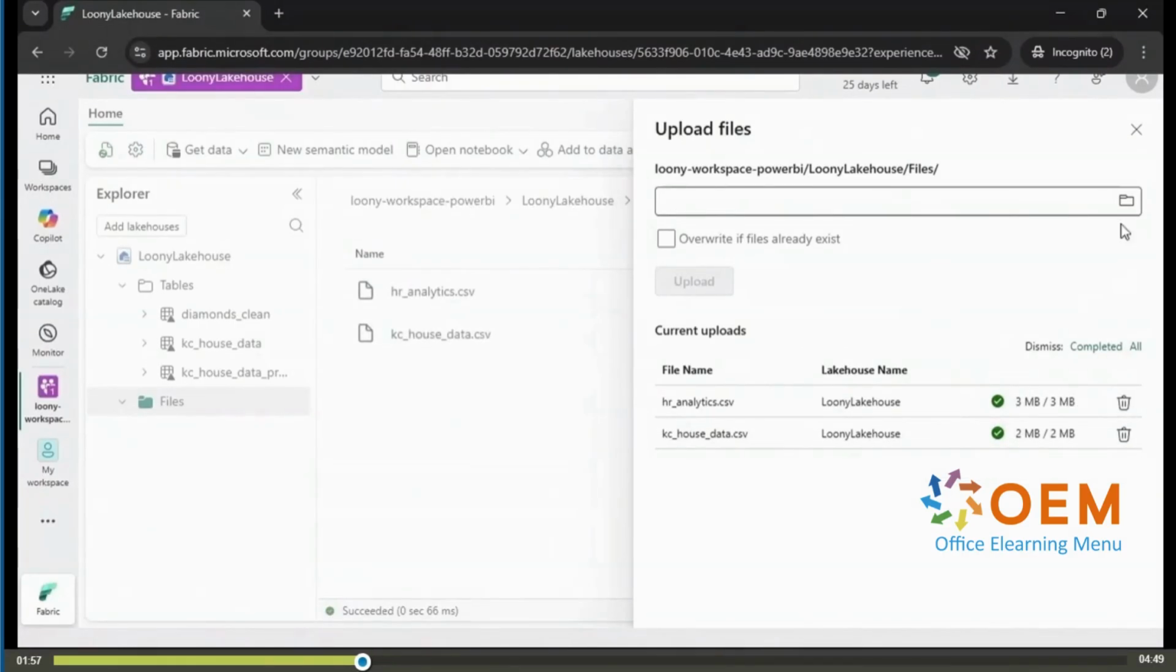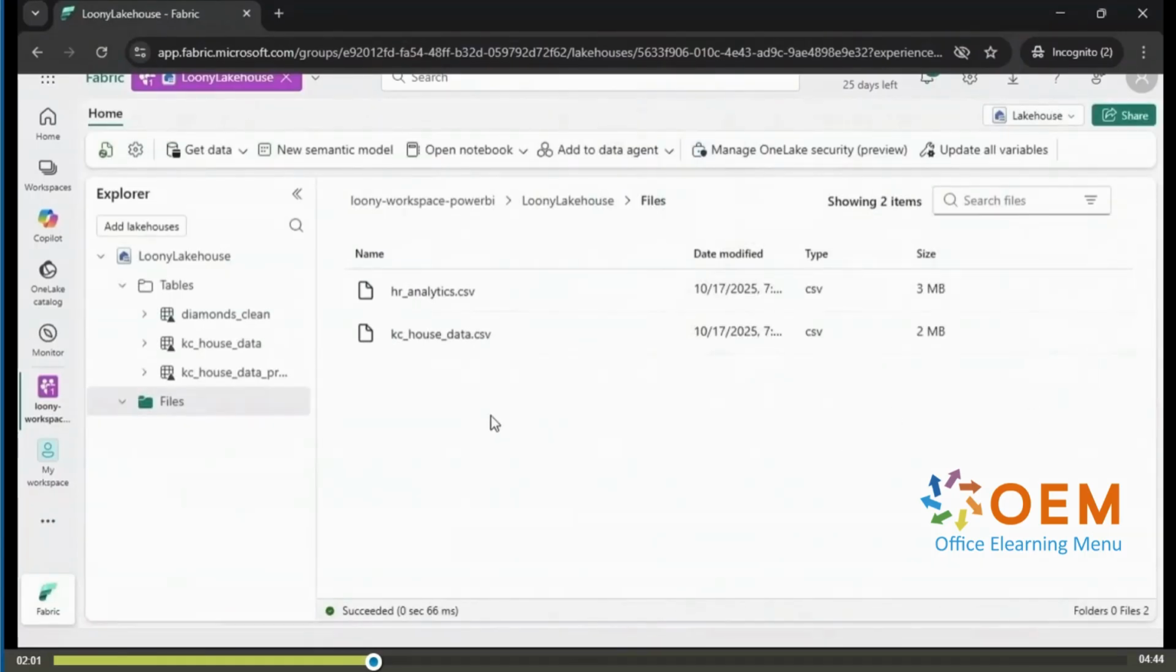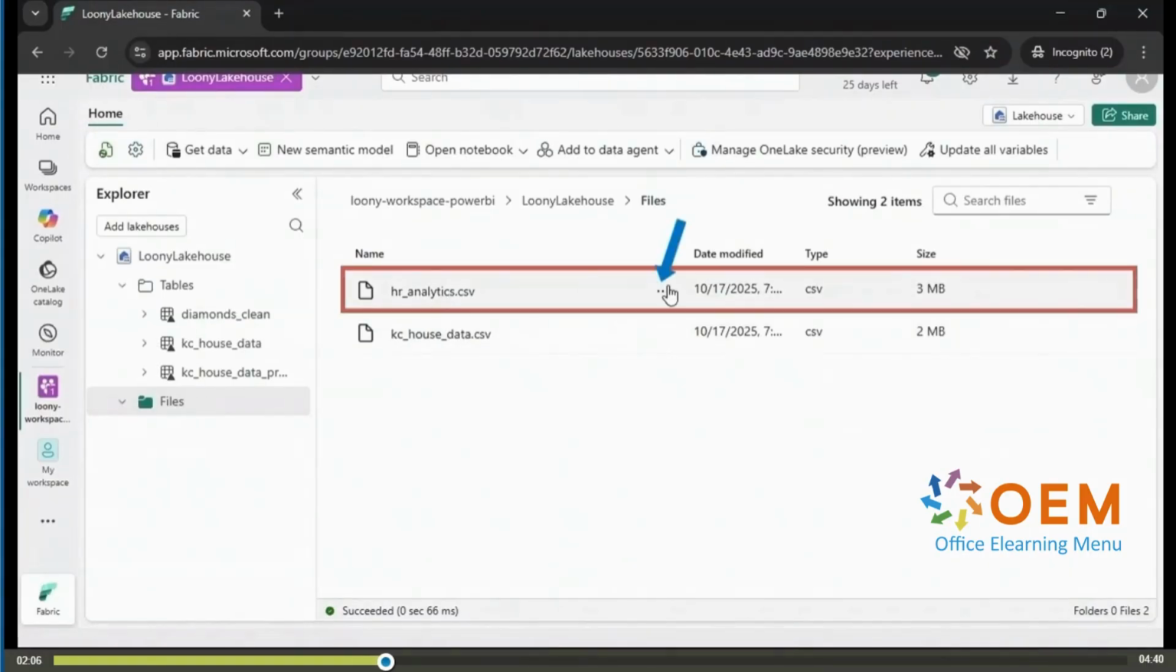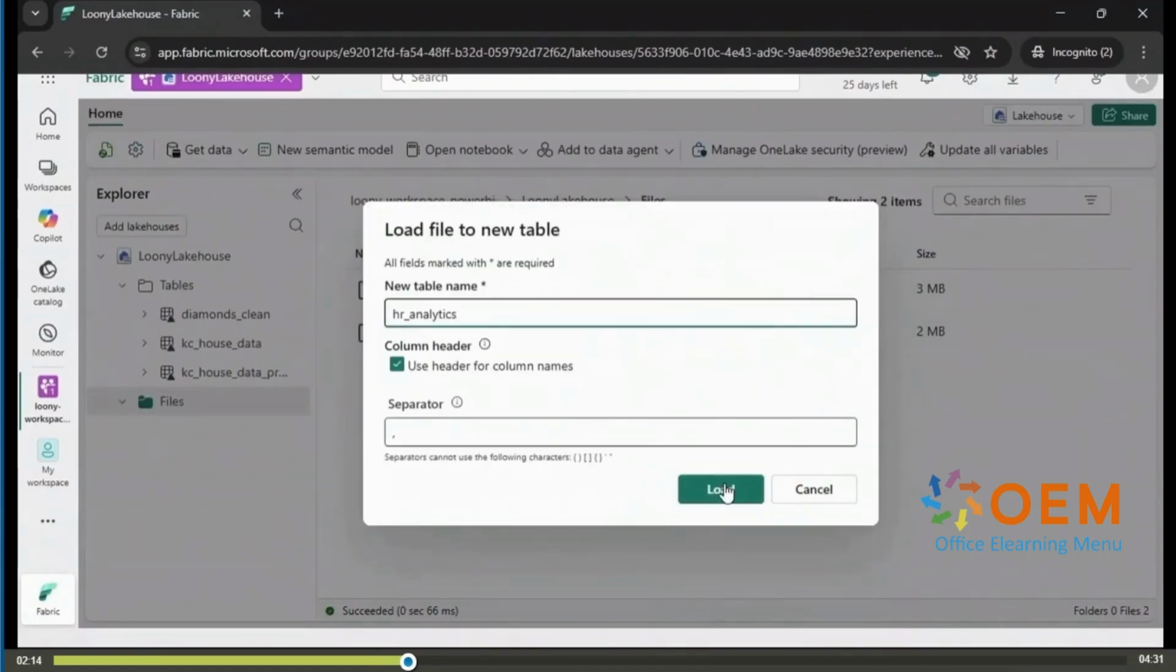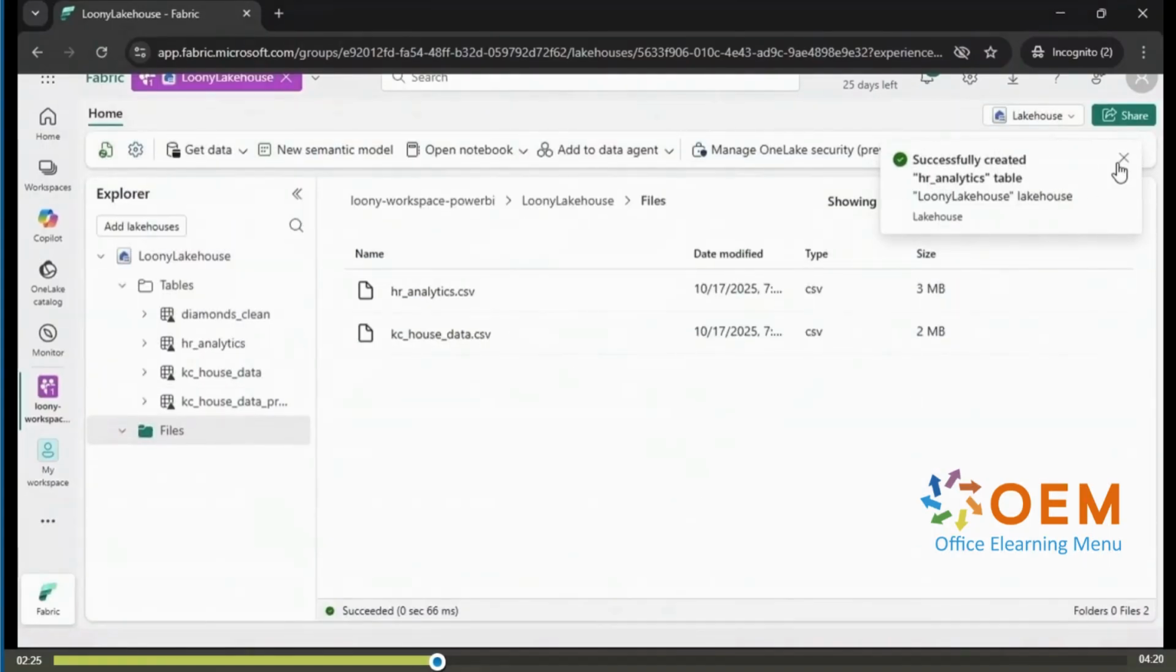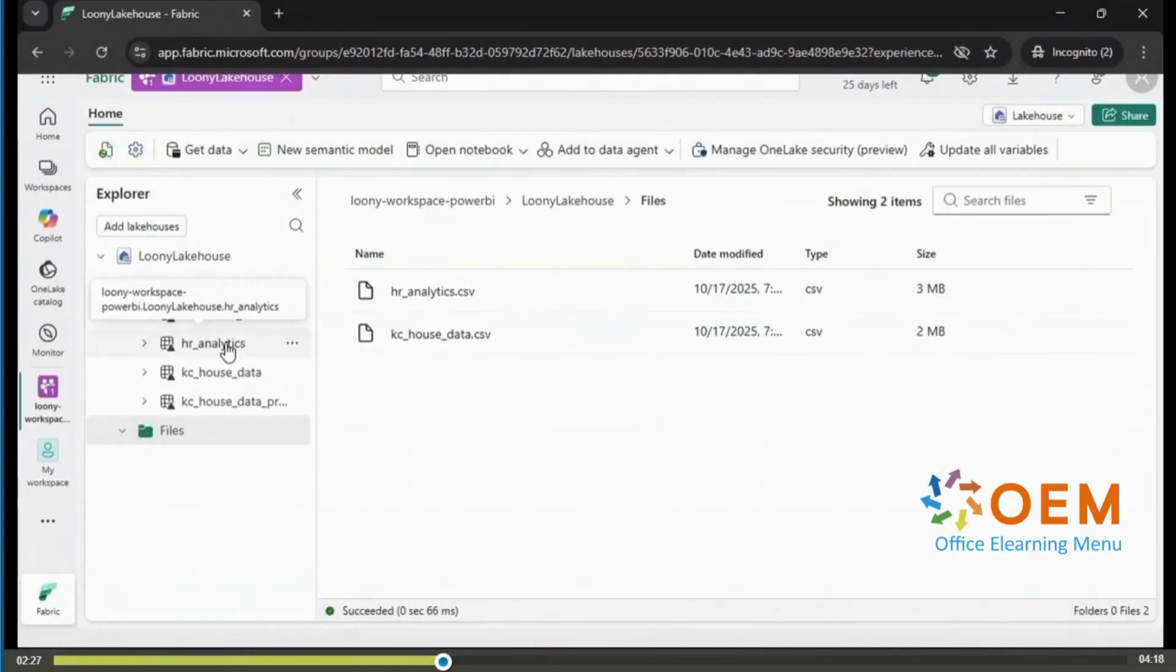All I have to do next is create a table that will load in the contents of this file, and that's the table that we'll use with AutoML. Here is my HR Analytics CSV file. Click on the three dots and here you'll find an option to load to tables. Let's create a new table. This will automatically detect the schema of the file. The separator is the comma. We'll use header for column names. And the default name of the table sounds good. It's called HR Analytics.